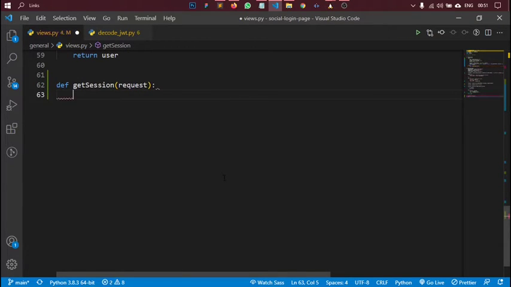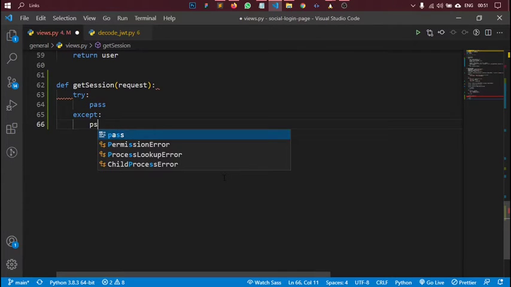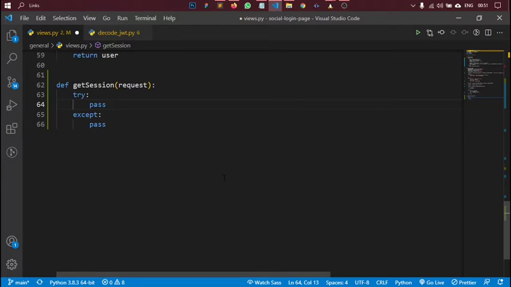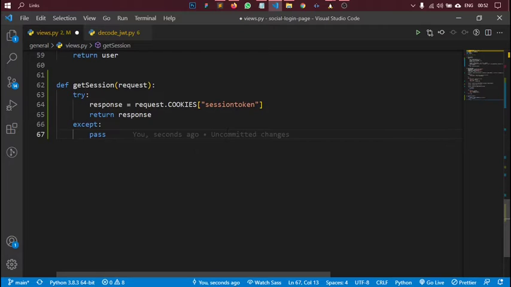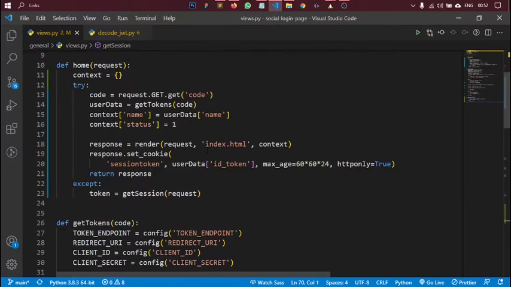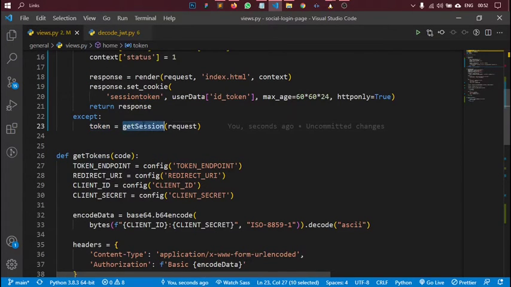In this get session request there will be two scenarios again: try, pass, except, pass. Either the cookie will be there or it will not be available, right? If it is available, then we will write the code as response equals request.cookies, and we need to mention the cookie name that we have just created, that is session token, and then we will return the response. And if this session token cookie doesn't exist in our cookies, then we will simply return None.